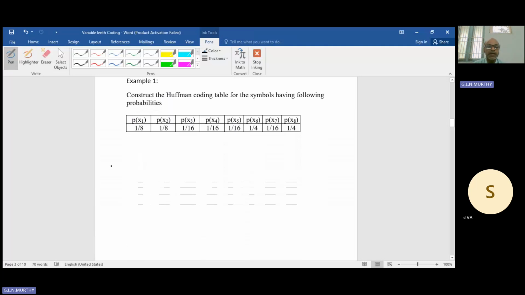How many symbols are there? If you see the table given, it consists of 8 symbols: x1, x2, x3, x4, x5, x6, x7, x8. You may be worrying, sir, what are these symbols? These are the symbols used for conveying the message. These are the quantized amplitude levels of a voice signal. X1 can be 1 volt, X2 2 volts, X3 3.5 volts, X4 1.1 volt, etc.